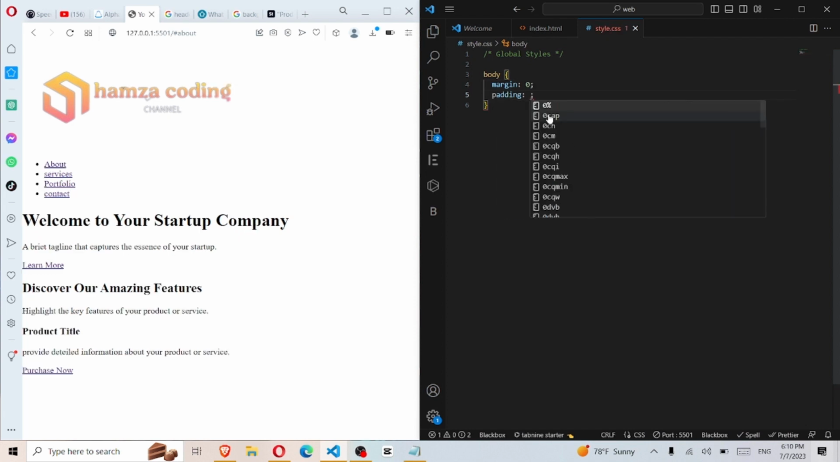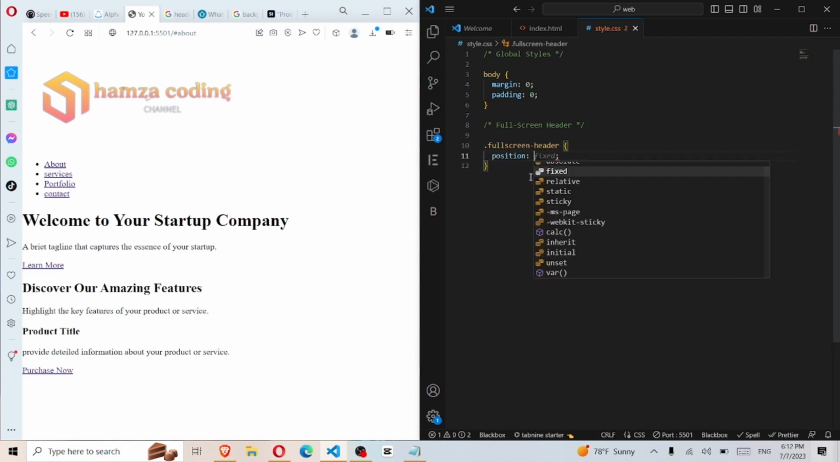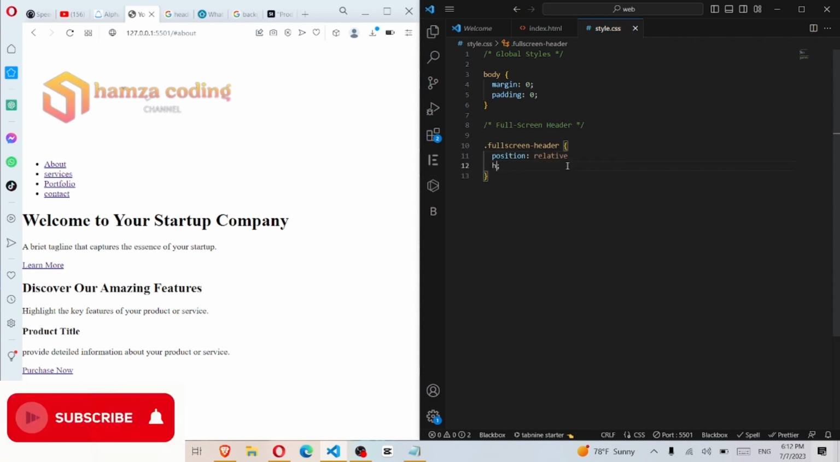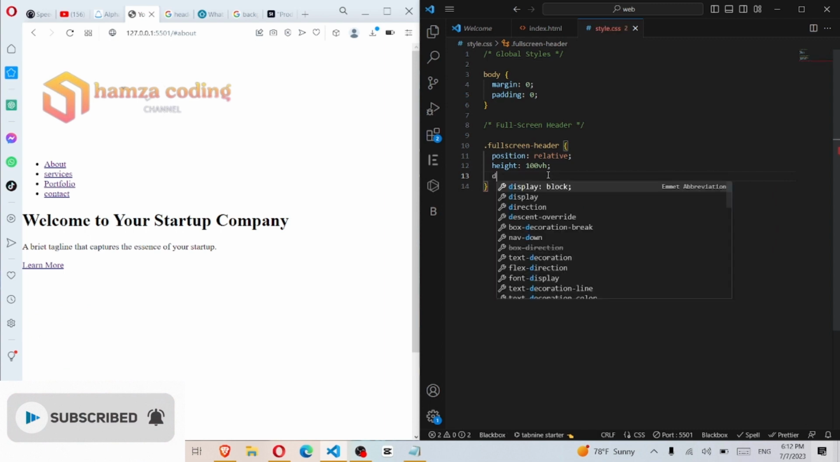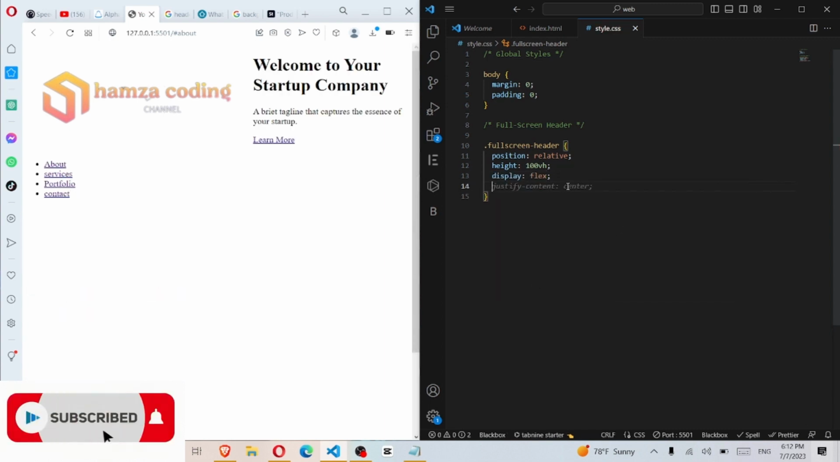H1 displays the main title of the header. P represents a paragraph of text in the header. Class equals btn represents the button in the header. Banner section. Section ID equals banner, represents the banner section of the web page. Div class equals banner content, contains the content of the banners section.